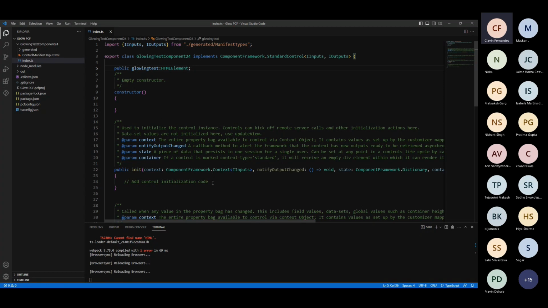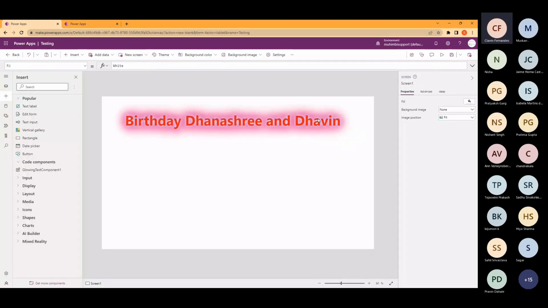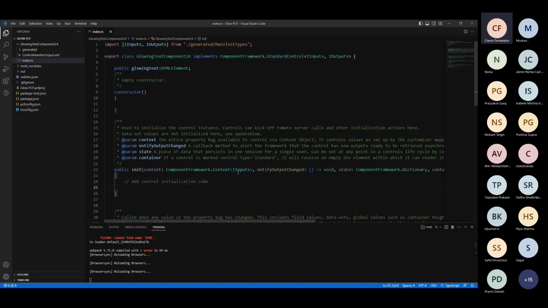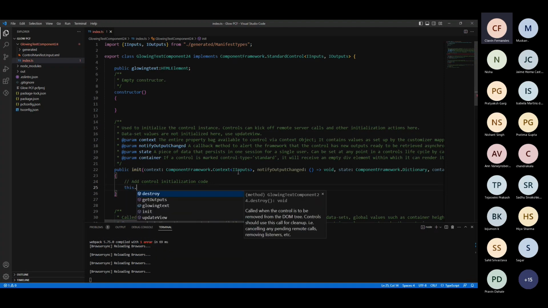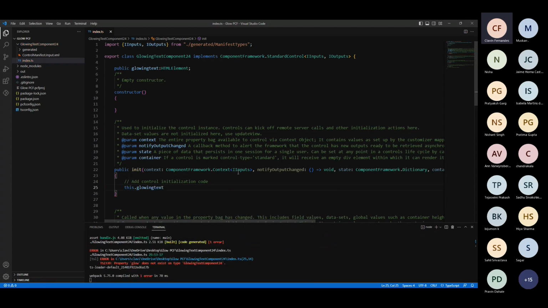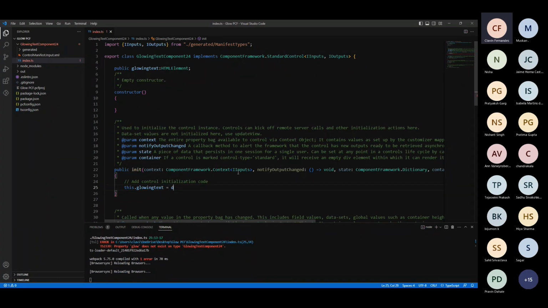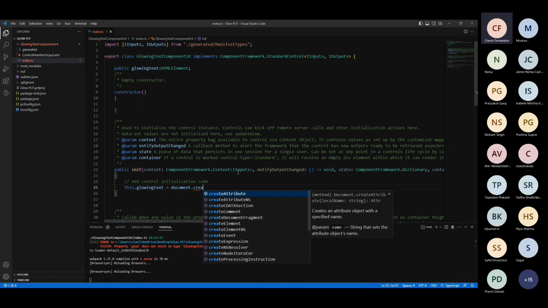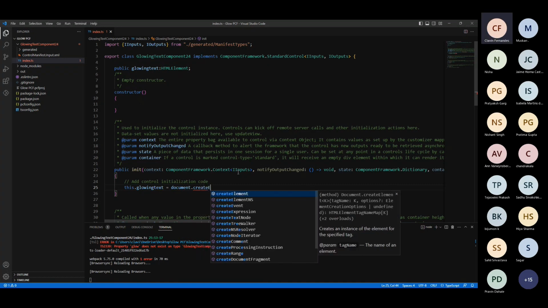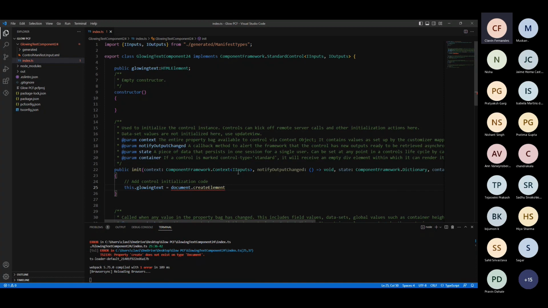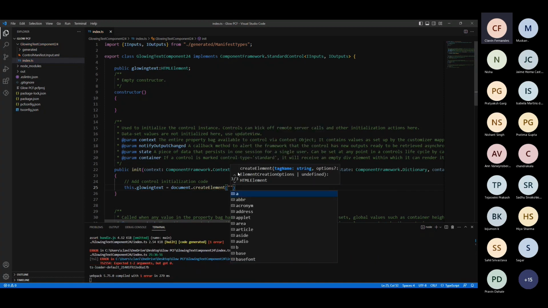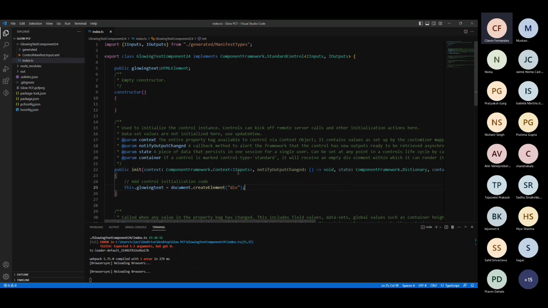Now that I have initialized this, let's look at a control and go ahead and build the control itself. I want to add a placeholder that adds text. The placeholder is there, but I need to initialize it. And where should I initialize it? I should initialize it in the init method. So I'll say this.glowingText equals, and I'll take the document element and say createElement, because I need to append it. And I want to give it a type div. So I'm just creating an element of type div.